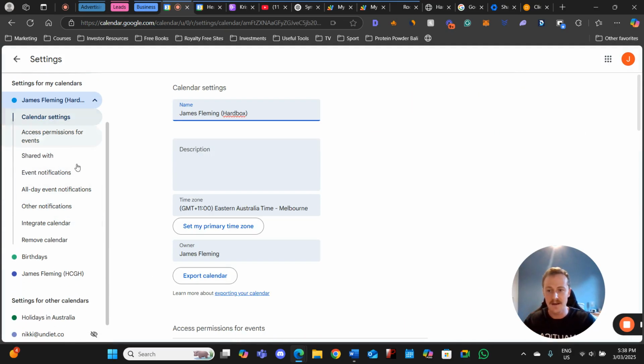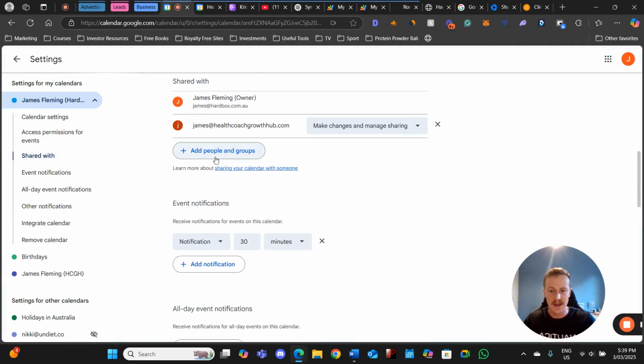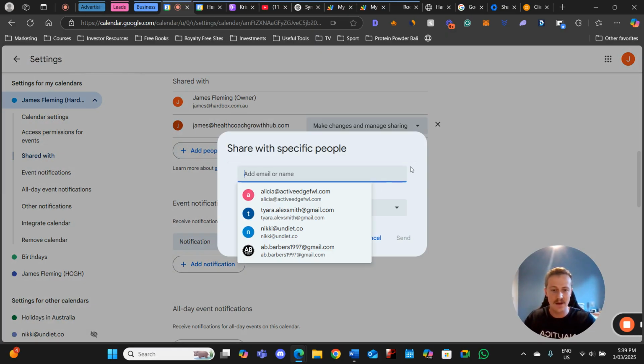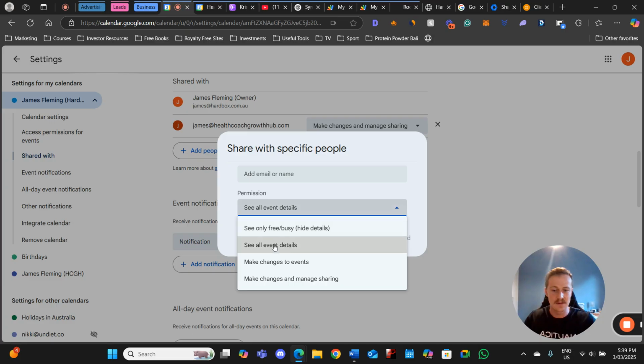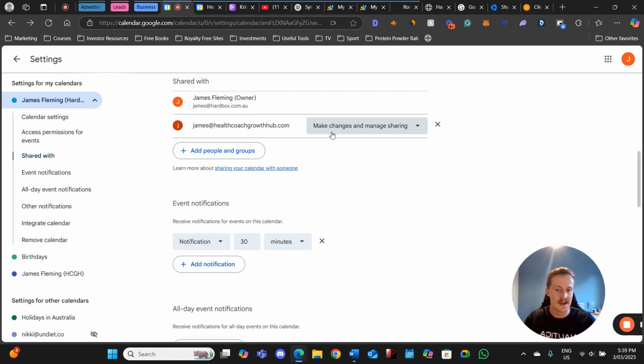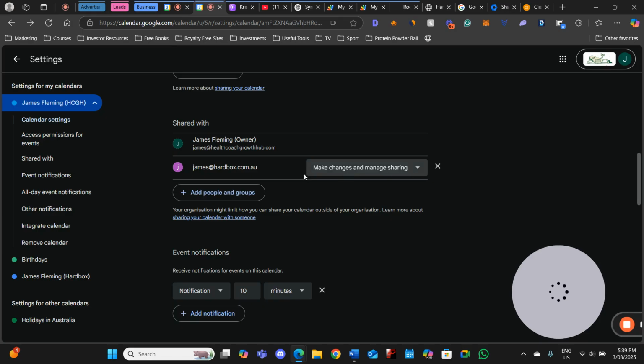Go to the calendar, go to shared with, add people and groups, type in the email, and then make sure it's set to make changes and manage sharing. So you can see exactly what it is here. Make changes and manage sharing for James at Health Coach Growth Hub, and make changes and manage sharing for James at hardbox.com.au.